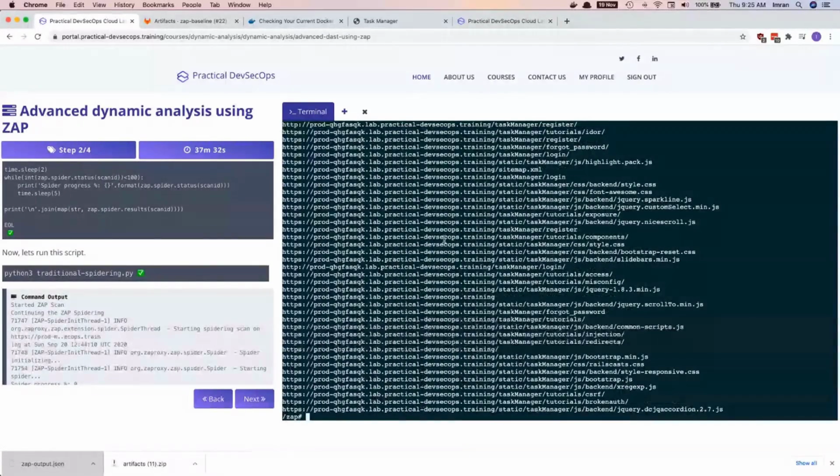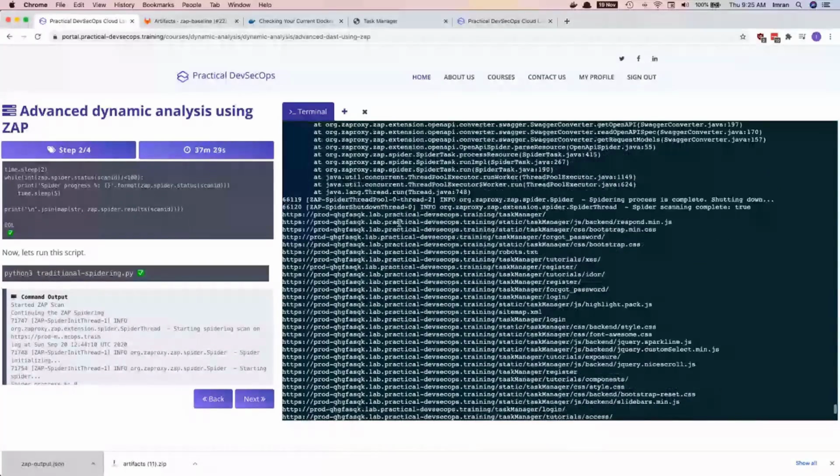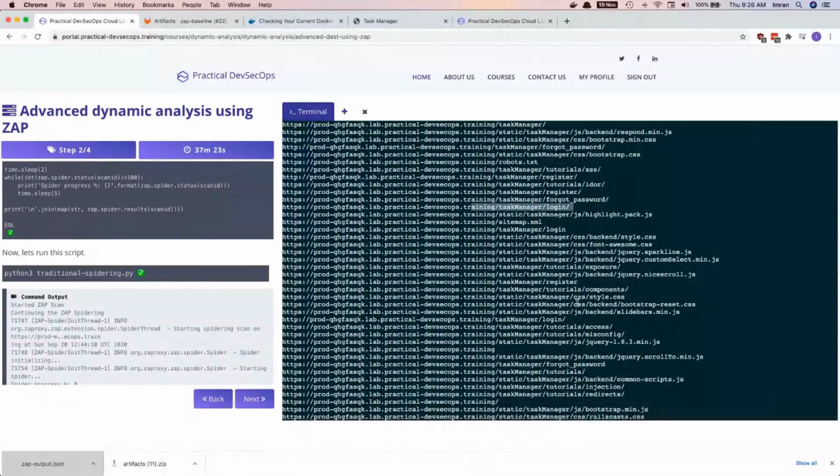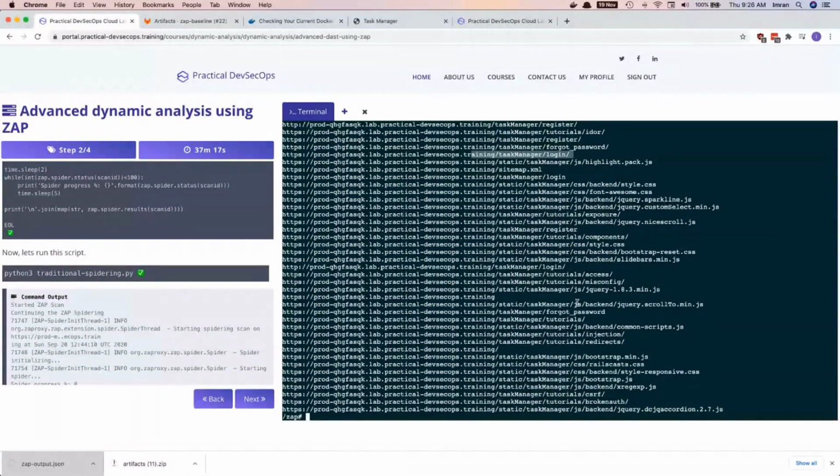So it did run the spidering, and it did say, hey buddy, I found this URL, I found this URL, I found this URL, but it did not find the ones which were behind the authentication, like a dashboard or a task list or a project list, right? So we'll do that in a couple of minutes. We'll see how we can automate the authenticated scan as well.